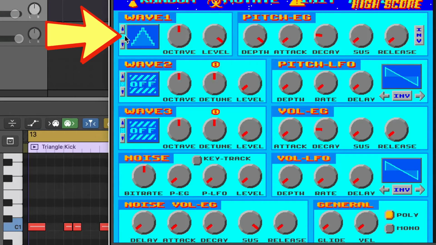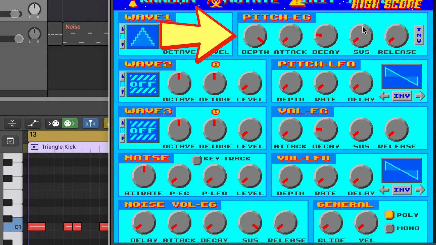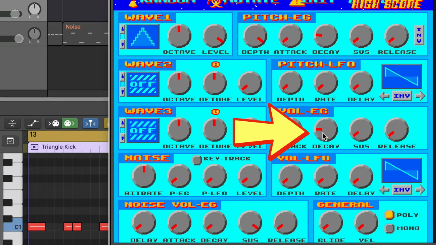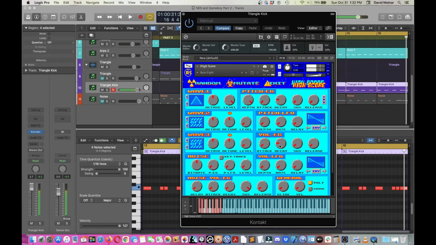So here you can see I'm using the staircased waveform. On the pitch envelope generator, I've turned the depth all the way up, and I just have a quick transient. And I did the same thing on the volume envelope generator, and what you get is a very retro 80s kick drum sound. You can even hear the high frequency artifacts of the staircase triangle wave on it.